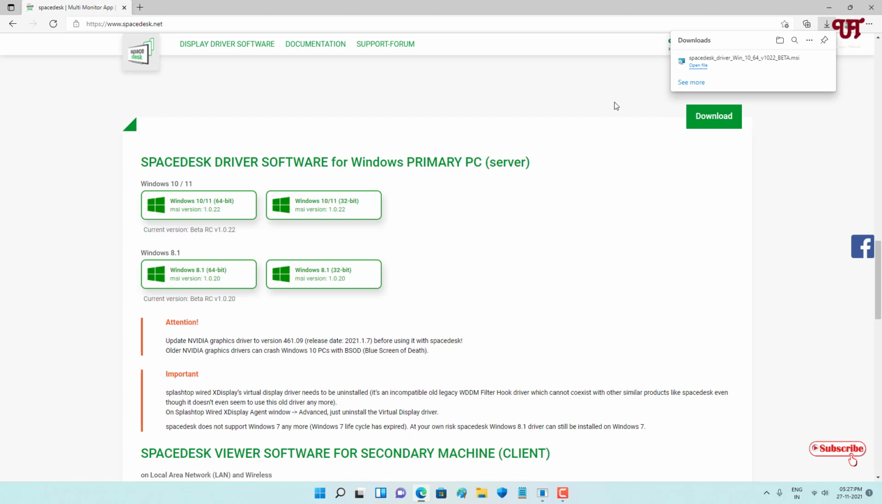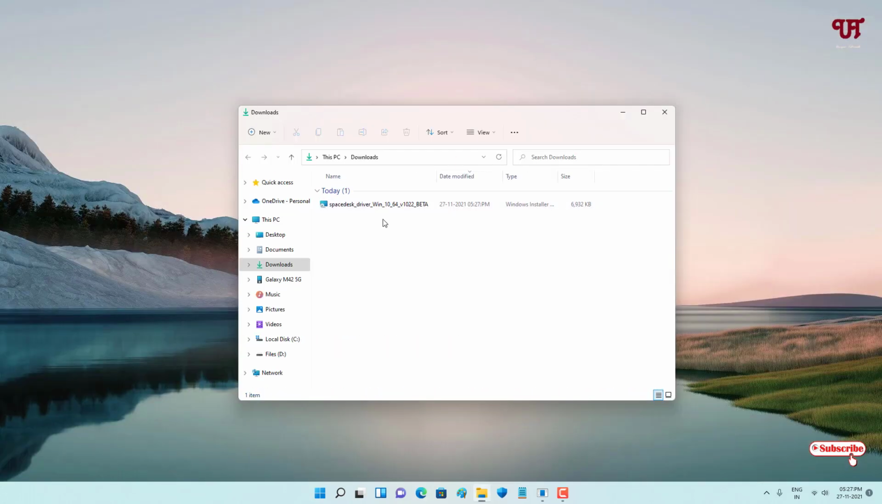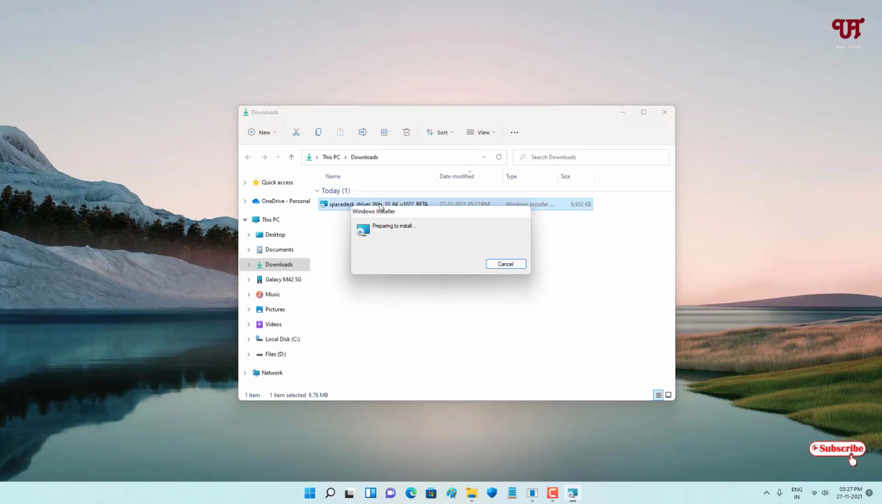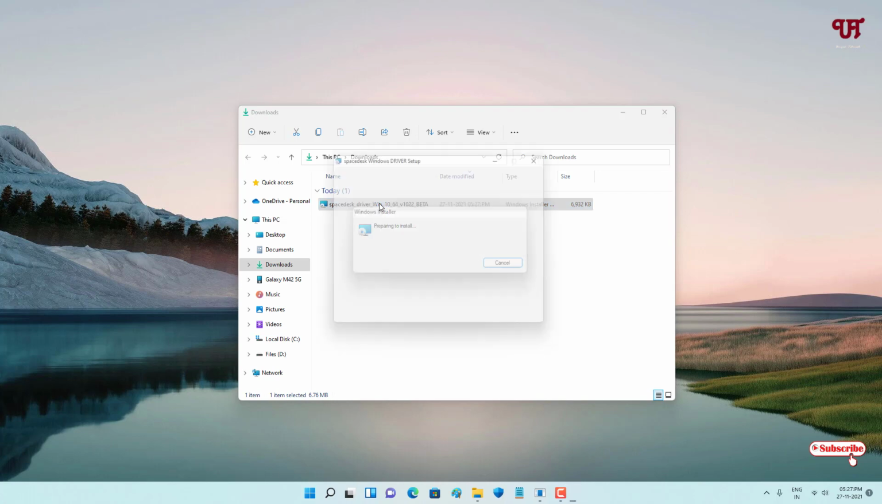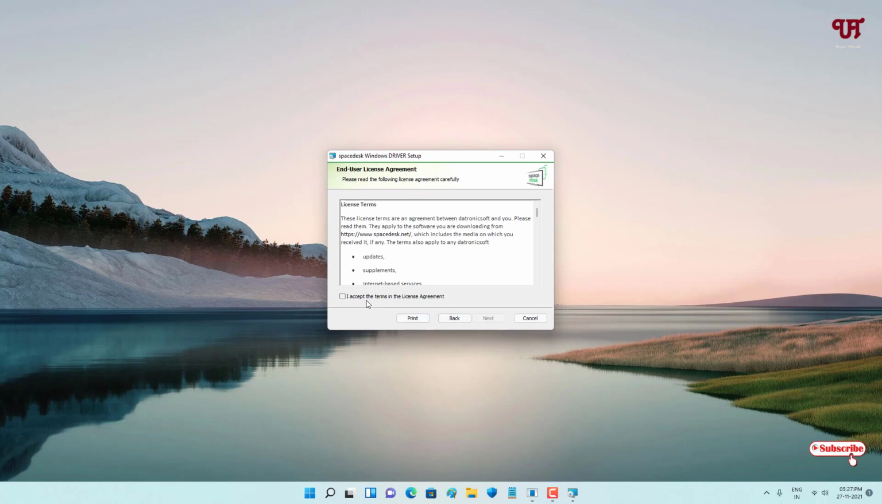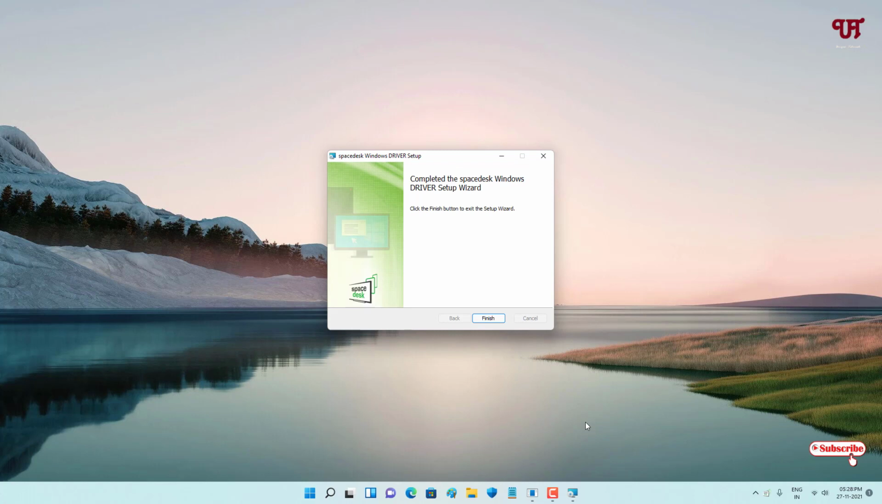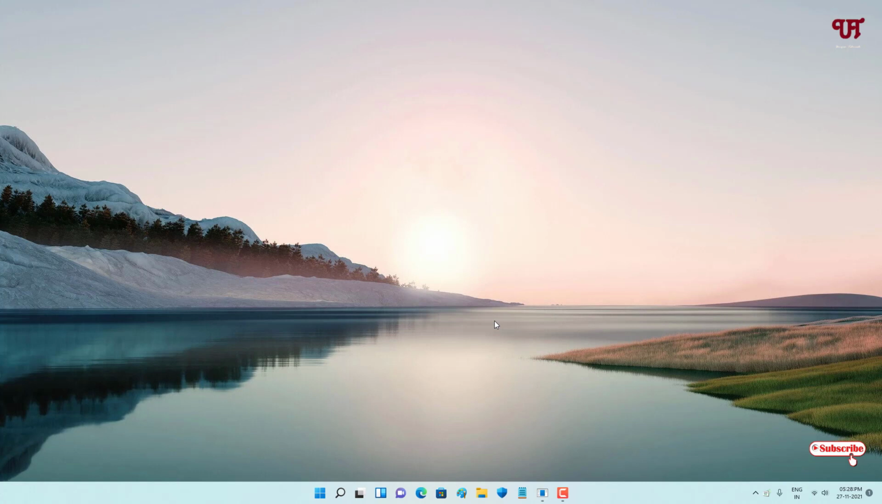Finally, the download has been completed. Let me go to the folder where it was downloaded and close this web browser. You can see the installer, so just double click it to run. Let us proceed by clicking on next, I accept, next, next, next, and install. Wait a few more seconds until the installation is done. Finally the application has been installed successfully, so click on finish.